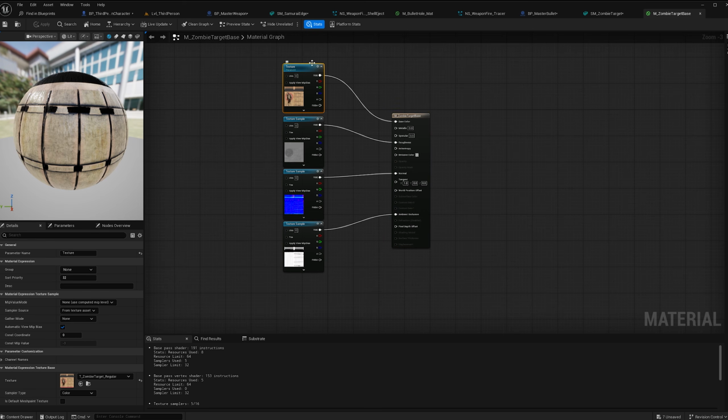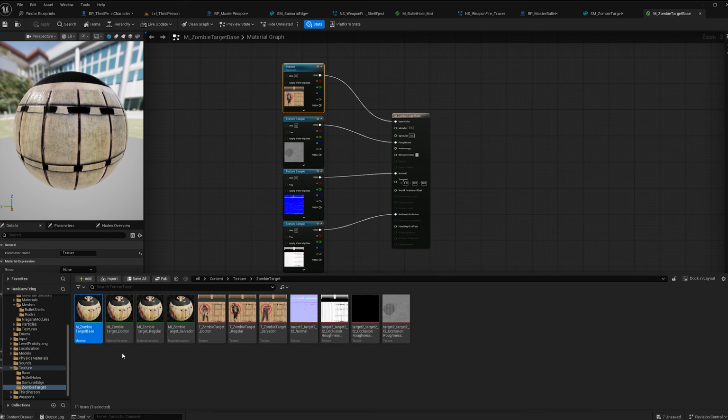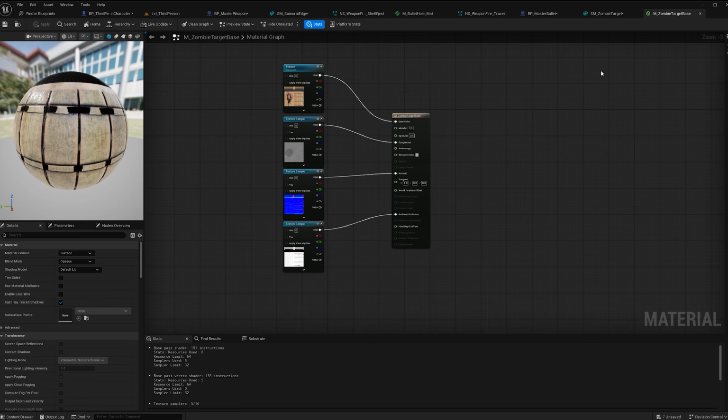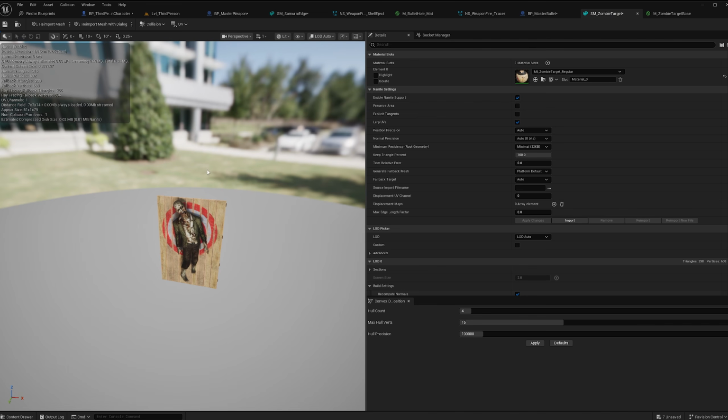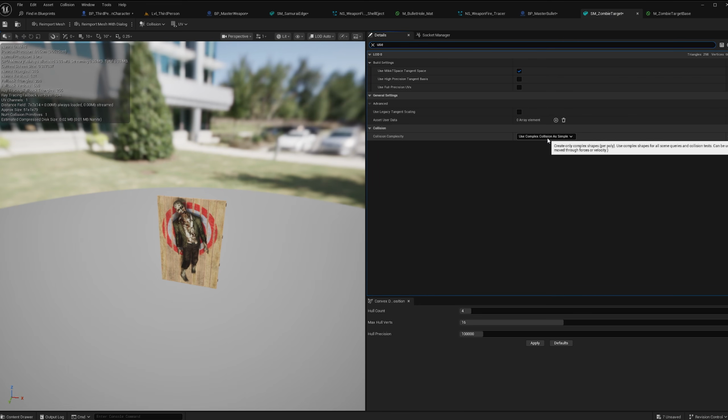I made this texture a parameter just so that I could have these instances that have different textures for each. So I have one for this like zombie doctor, this regular looking zombie, and then Salvador from RE4. So you can set this up the same way if you want. You also don't have to use this at all. You can use whatever you want. This will work with just a random cube if you really wanted to. So the first thing, let's just make sure our target is using complex collision as simple. So under the details, when you open your static mesh, just make sure that's set.